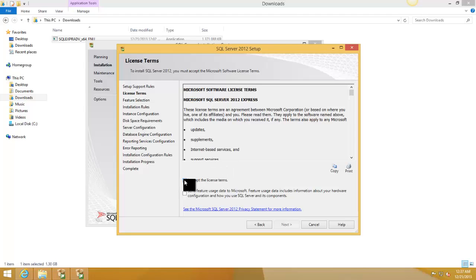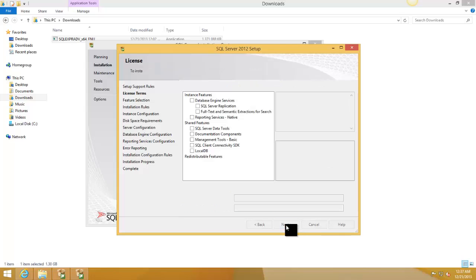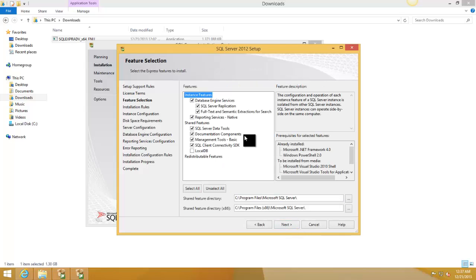So go ahead and accept the license terms, and if you want, you can send feature usage data back to Microsoft. This is optional. Click Next, and here we're presented with the different types of features that we can install.